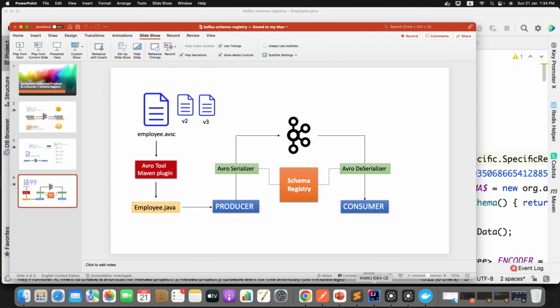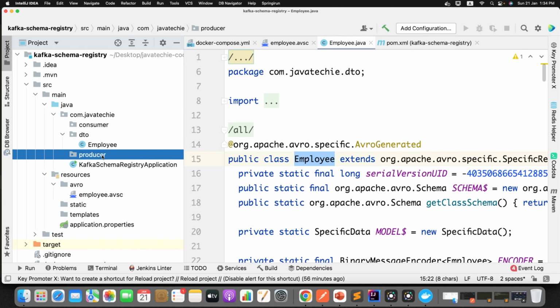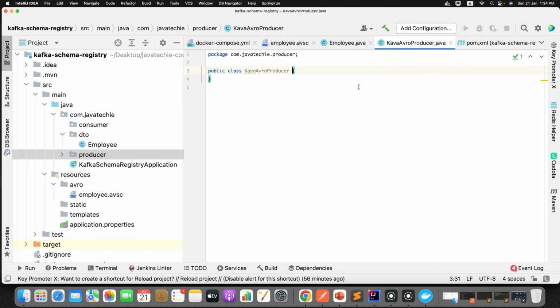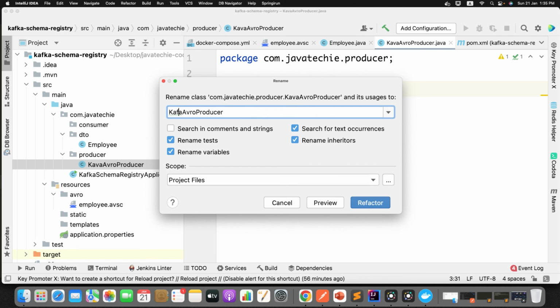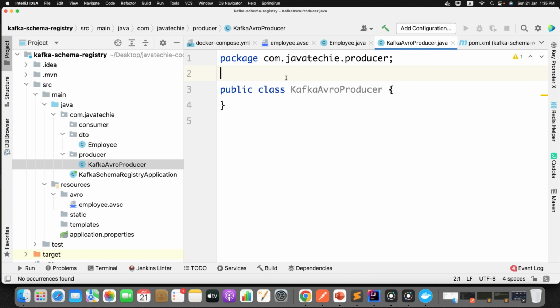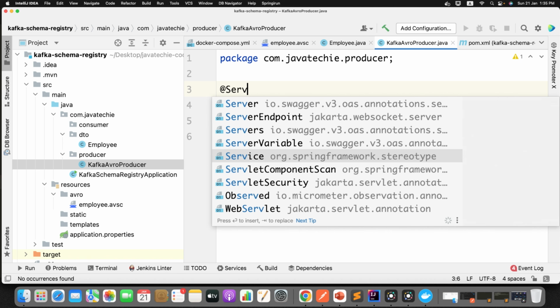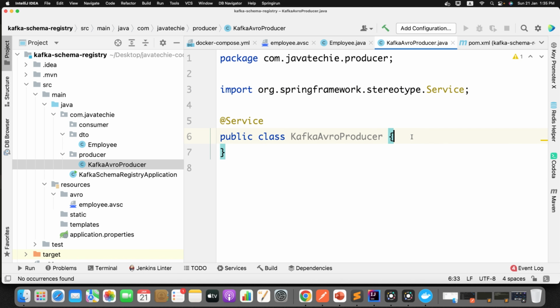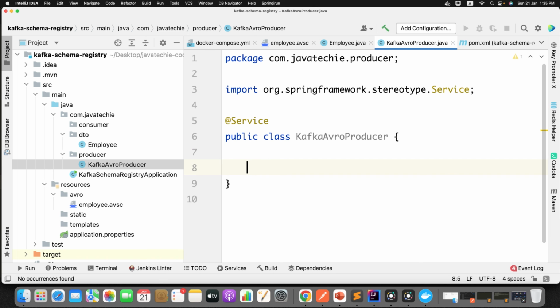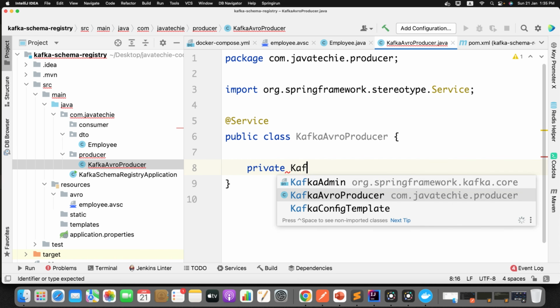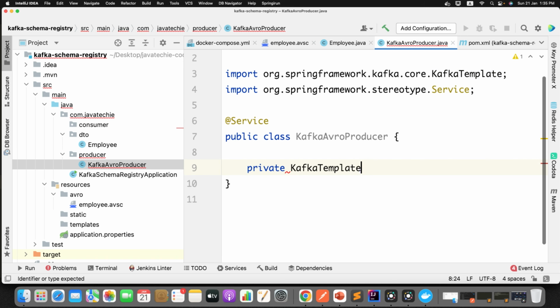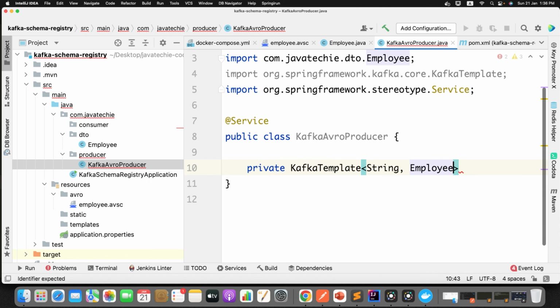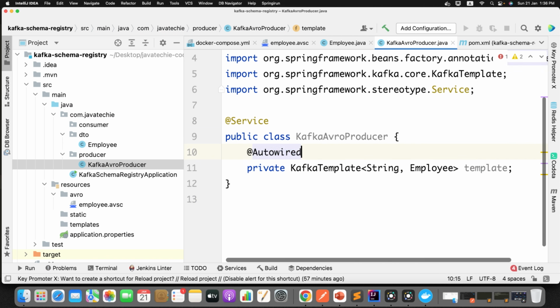So just go to the IDE, and I'll create a class here. Then just annotate it with @Service. Then I just need to define the KafkaTemplate, right? Private KafkaTemplate of type String and of object Employee, right? That is our Avro object. So I can define template, just do the @Autowired.